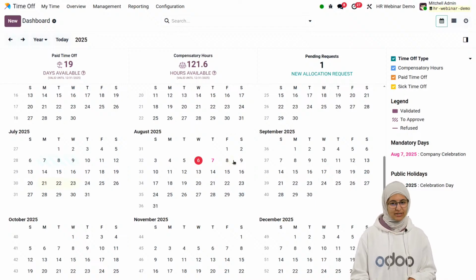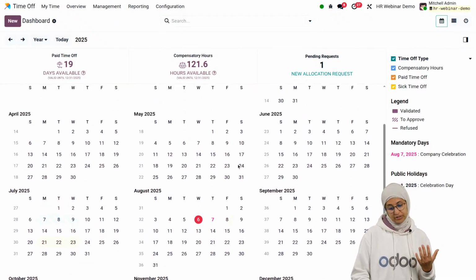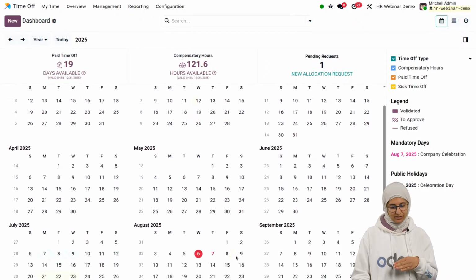Now, once the request has been submitted, you can see that the day is highlighted, but it's only highlighting half of the day, whereas before, if I have a full day, it's going to be highlighting the full day. So this makes it a lot more visual for me as an employee to see my own time off, and as well for an HR officer if they wanted to see the time off for a specific employee, to see when there was a half day and when there was a full day.